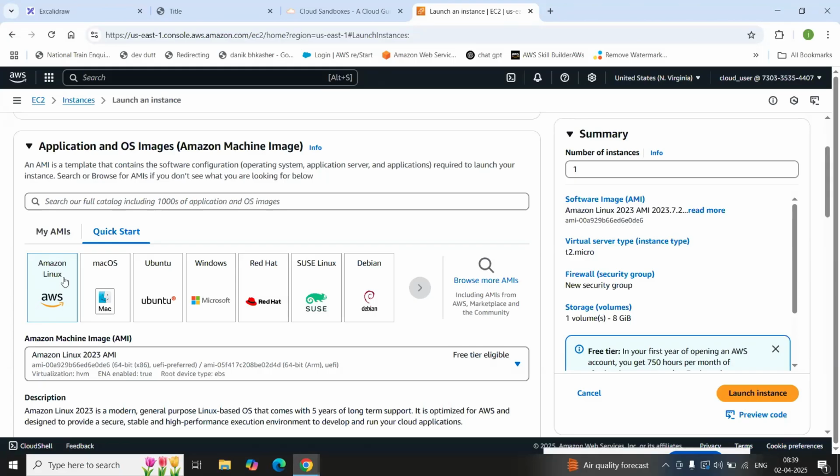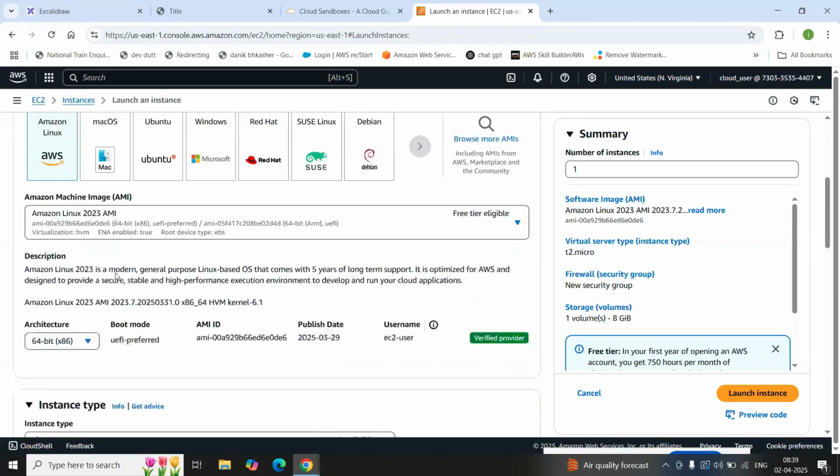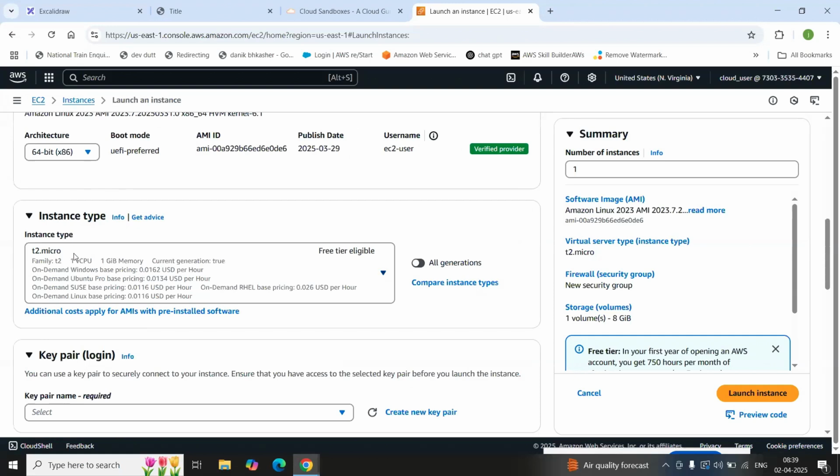It is not mandatory to go with Amazon Linux only. As per your requirement you can go for Ubuntu, Windows, Red Hat as well, but right now I want to use Amazon Linux, so that's why I selected this one. And scroll down, so it will ask you the instance type.